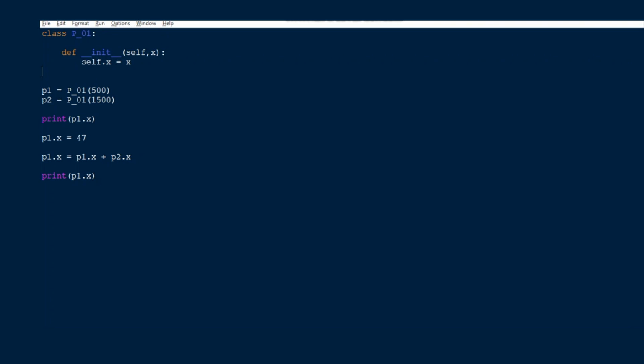Here x is defined as public. Now, I create two objects p1 and p2, and the value of x in p1 is set to 500, the value of x in p2 is set to 1500. Now, I print the value of x in p1, and similarly, you see that instead of having a getter or setter method, I directly access the value of x from p1.